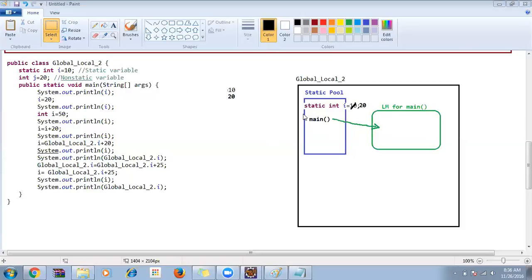Hey, Shubha, can you explain from here? Next, int i equal to 10 will be stored in the local memory of main. Integer i equal to 50, that memory will be created here. Then we need to print i, so the cursor will move to the local memory of main and look for the i variable. It's there, so it will print 50.